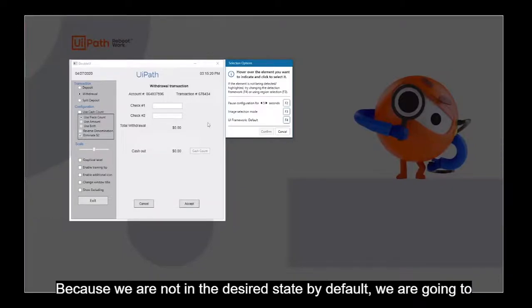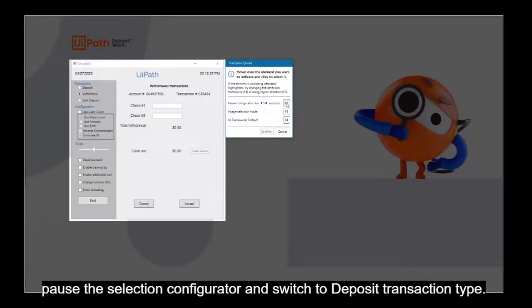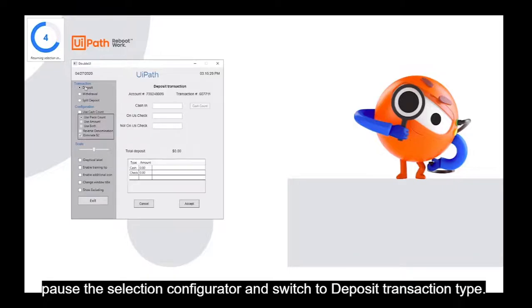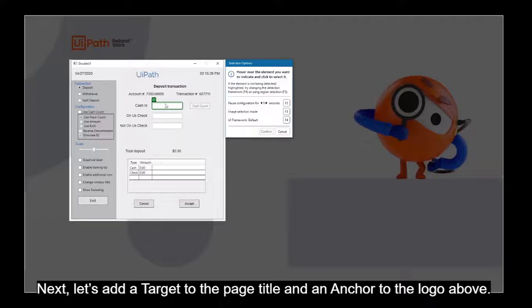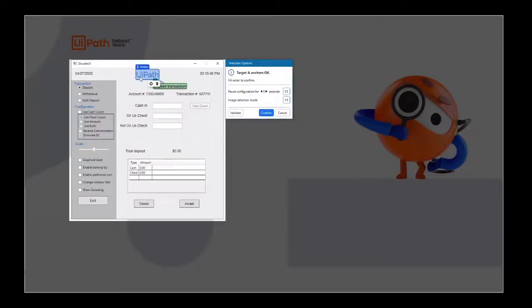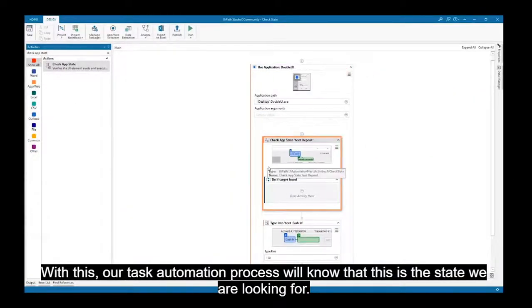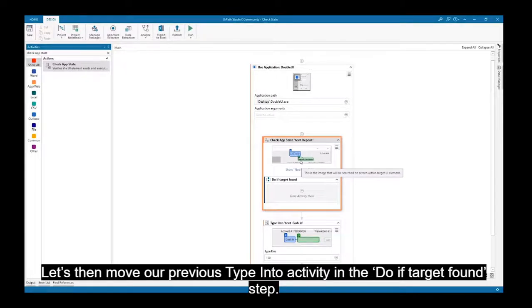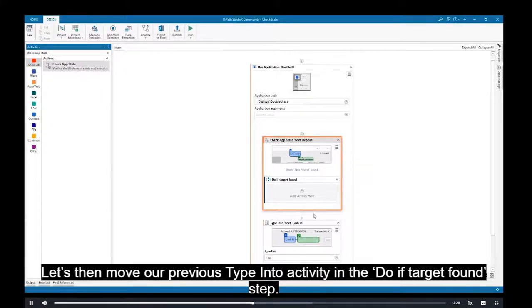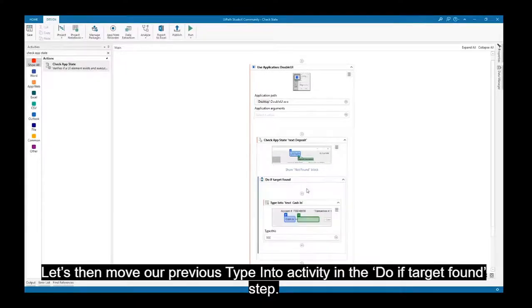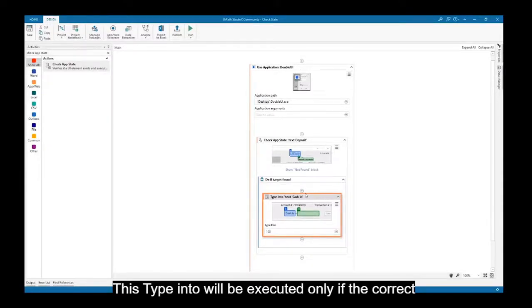Because we're not in the desired state by default, we're going to pause the selection configurator and switch to deposit transaction type. Next, let's add a target to the page title and an anchor to the logo above. With this, our task automation process will know that this is the state that we're looking for. Let's then move our previous type into activity in the Do If Target Found step. This type into will be executed only if the correct state of the application is identified successfully.